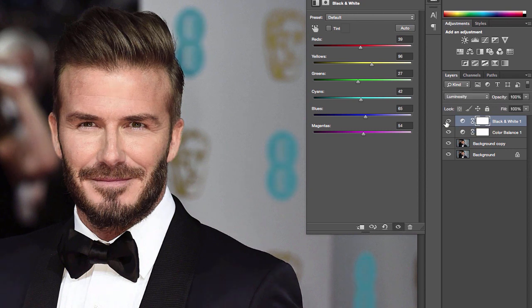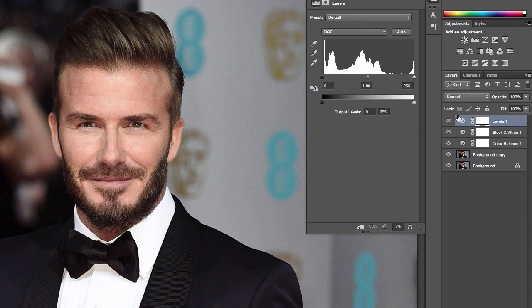I think that's good. That blue needs to be a little bit lighter. There we go. And let's play with the levels just a little bit as well. So we'll lighten the whole thing up a little bit.